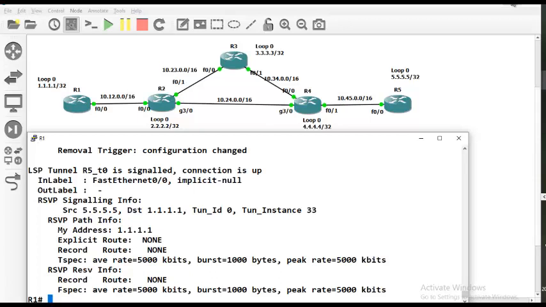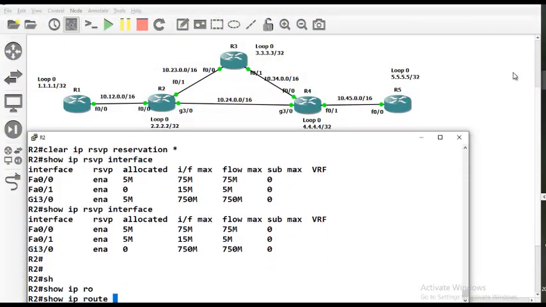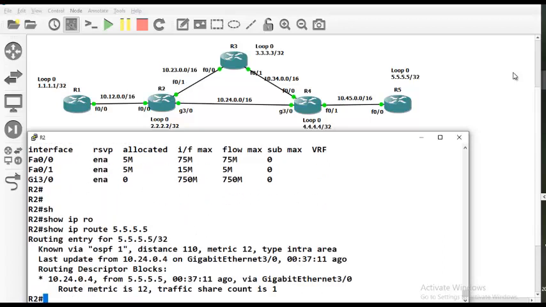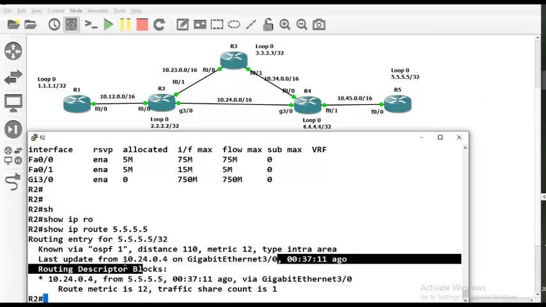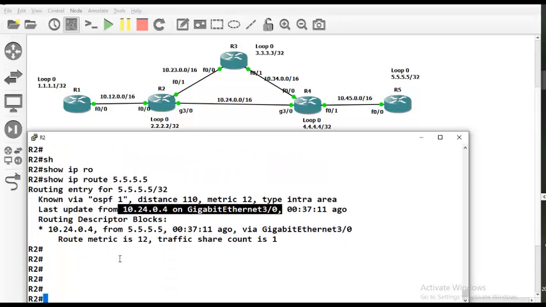The question is to show the route to see the path when it's taking from router 2 to router 3. See, router 2 will take only the path via 4, not via 3, because of the high bandwidth. The routing table only shows the OSPF route, not the RSVP route. The routing table will not show the RSVP path; show IP route shows straight via gigabit Ethernet. The routing table is not the control plane for MPLS.